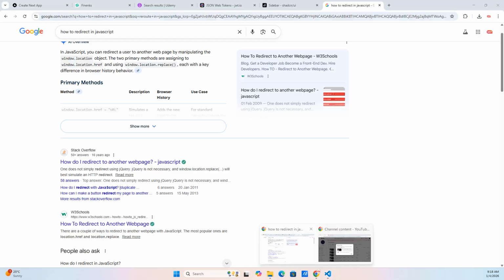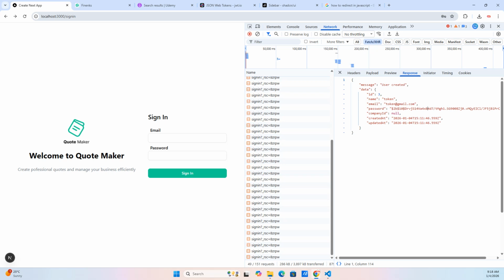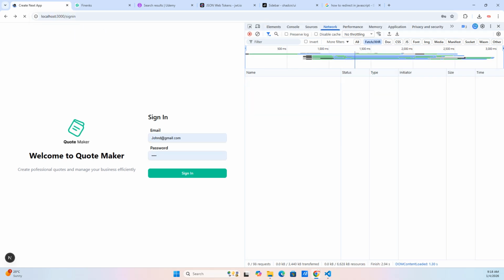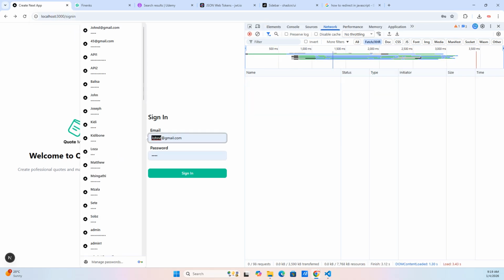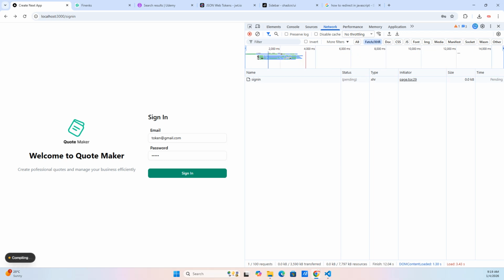Let's go back here and check. So we want to be here and we want to sign in again. Okay, get into the network. Let me just try share. This is not what we want. We want token, and we want token here. And let's click send. Okay, if all is well, then we are supposed to reroute.